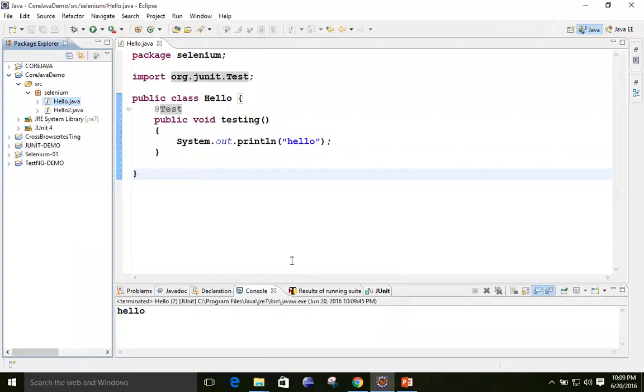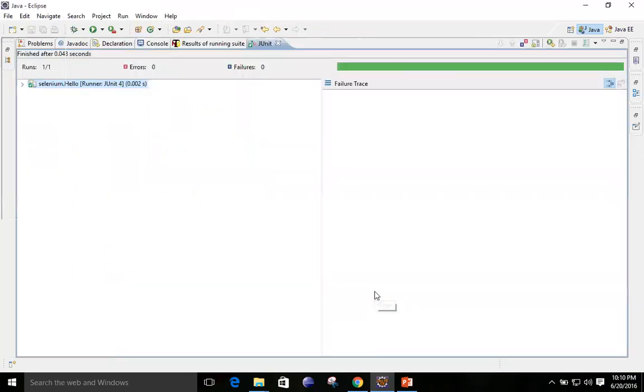You are able to get the output at the console window, hello. At the same time, you will get this option over here, JUnit. If it is not present here, the first time there may be a chance that it will appear over here. Anywhere it is appearing, that is the JUnit, simply double click on that one. You can see this is the JUnit report. This is the JUnit report card.